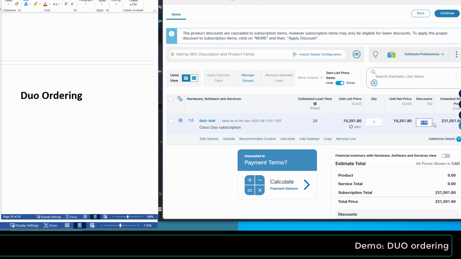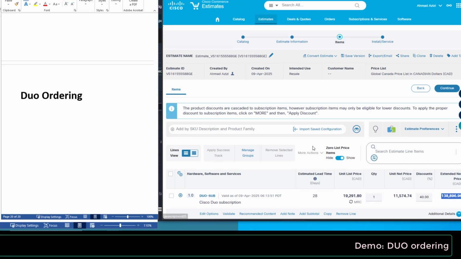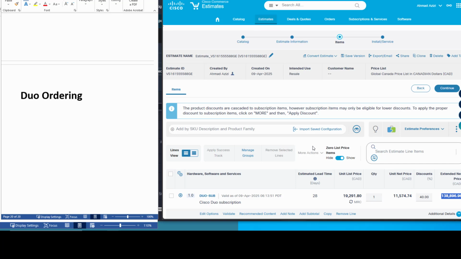This is without discount, but normally, let's say if we get 40% discount here, you're going to see the total price for us, the cost would be 138 something. That's an example. Okay. So this was for the Duo. Now let's go to ordering the next one.